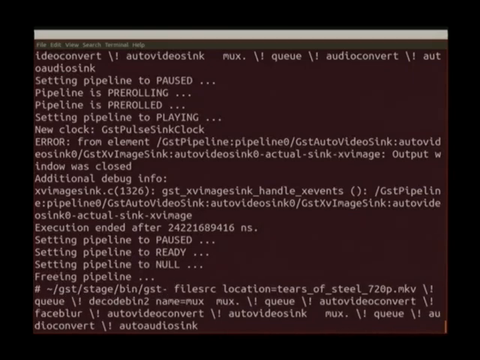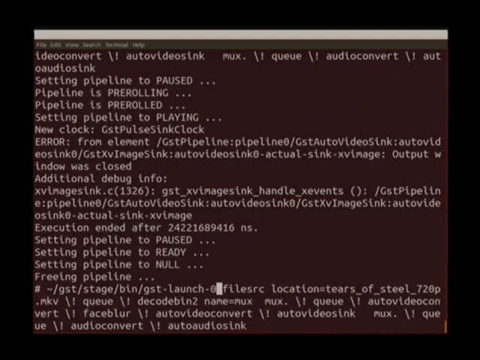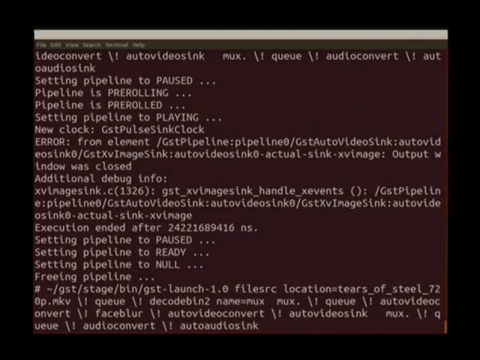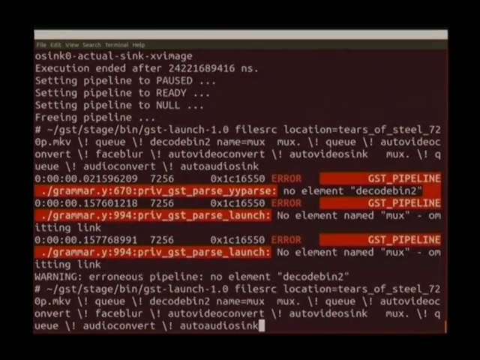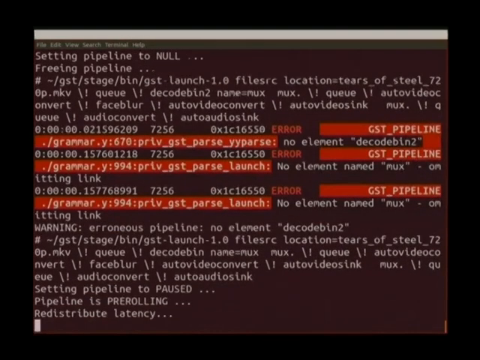GST launch 1.0. What did I get wrong there? Decode bin 2? Huh? Decode bin 2 became decode bin 1.